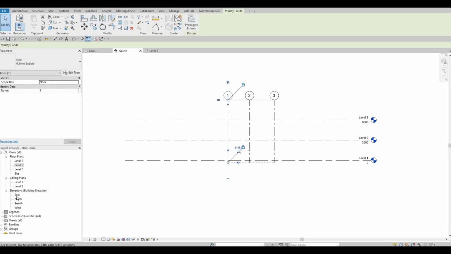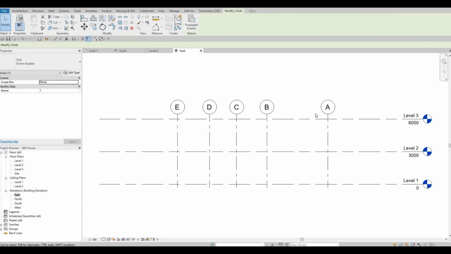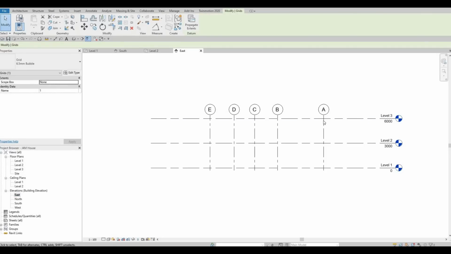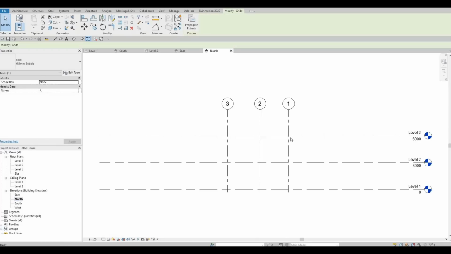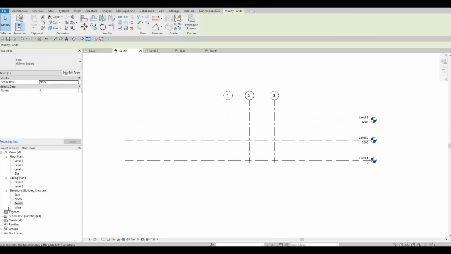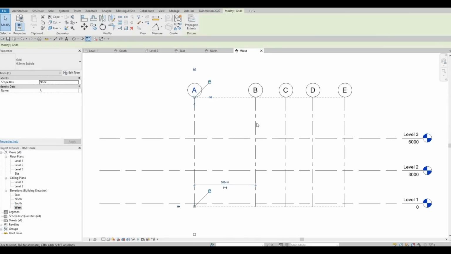If you want, you will need to double check every elevation in order for you to see if everything is crossing the level 3 so that it's appearing. This one is appearing, but I just want to pull it back so that we have room, because sometimes you need to add dimensions to this elevation. You can do so. So now here, north is good, south, and then west is good as well. So everything is good.